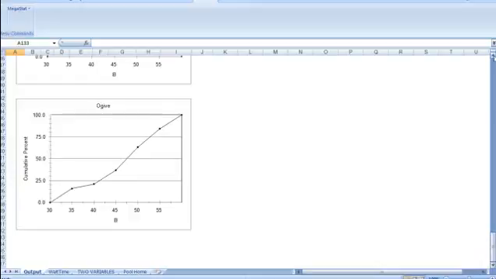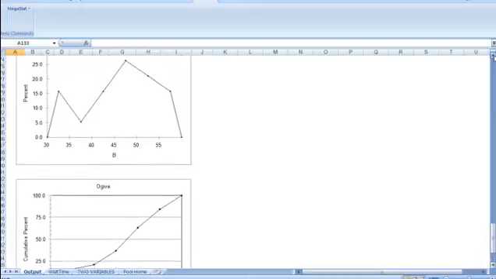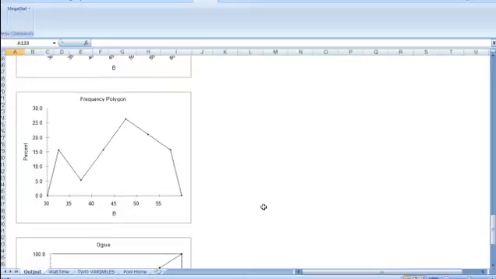And when you examine, for example, the polygon, it's real clear. Here's a cluster of results that fell within this range, and another cluster of results that fell within this range. So clearly, we would refer to this distribution as being bimodal.